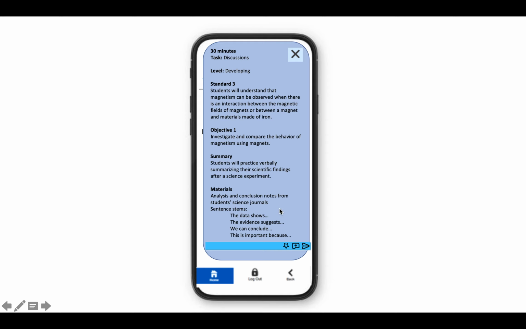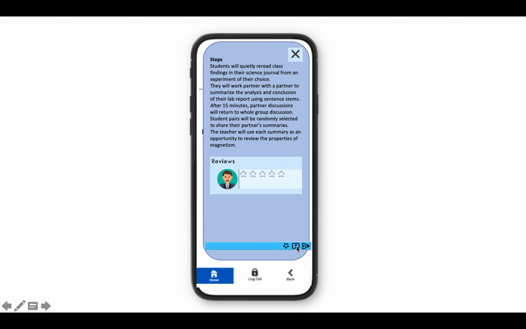How do I keep looking at it? I feel like there's more here, but maybe there's not. I can't tell if that's the end or not. But I'm going to say that's, oh, see, there's more, there's steps. I don't understand how I'm moving forward. I don't understand the flow.